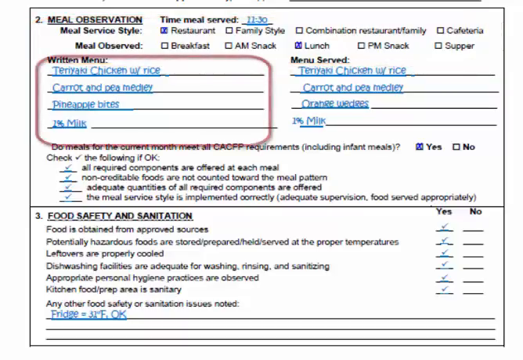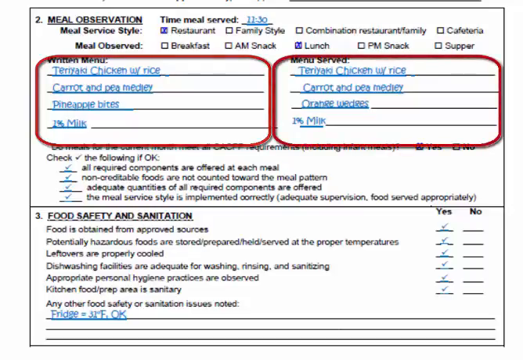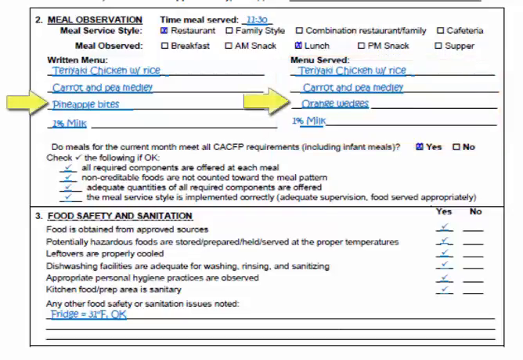The site monitor will want to check what has been planned for the day before the meal observation, and once at the site, observe whether the menu that is served matches the written menu. As you can see, there was a minor change in the actual meal served in this example. While this example does not change the meal pattern, check to make sure that the menu served meets the CACFP meal pattern and the portions served are adequate for the age group. It is highly recommended for site monitors to bring the CACFP food chart to the site review as reference.